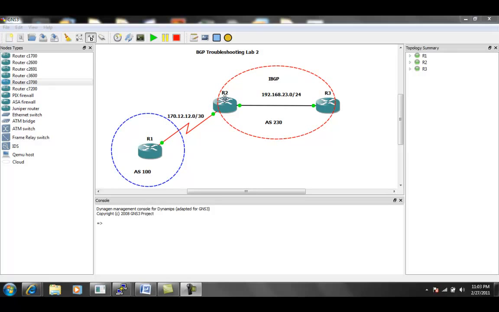The IP addressing and initial routing configurations have already been done for us. So what we're going to do is pull up a document which is going to give us a couple of tickets which we have to work through to fix the BGP configuration within the tasks that they have provided us to do.